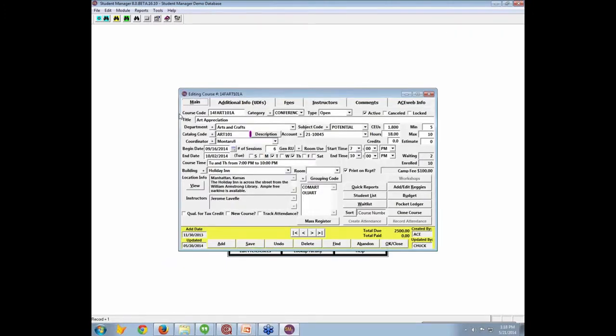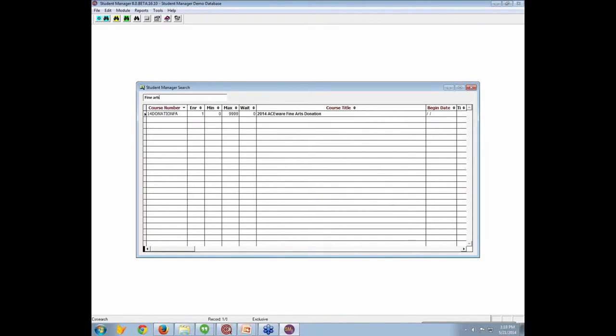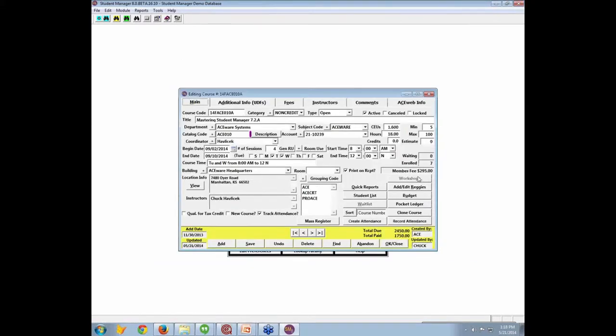The new search mode in the courses, and I'll get back to that. The beauty of it, you can search for a title now. If I wanted fine arts, I can type in a couple of keywords, and it'll actually search automatically off the top in the course title for that particular category. I don't want fine arts. I want 14F.